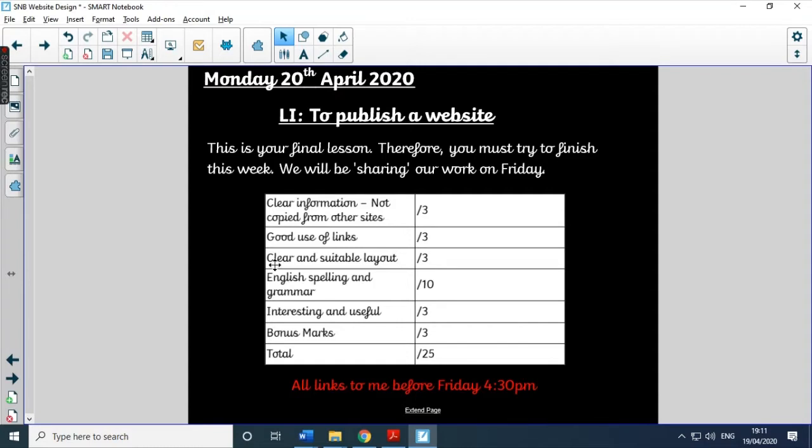It should have a clear and suitable layout, which basically means not lots of different colors with lots of different texts and fonts and backgrounds, and it all looks a bit confusing. A nice, straightforward, and very user-friendly website.